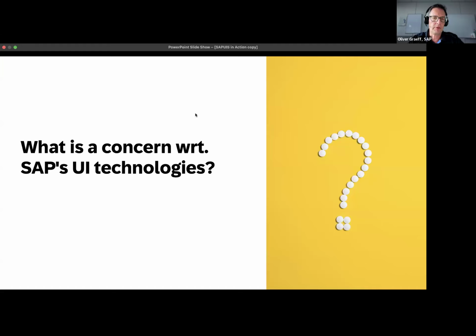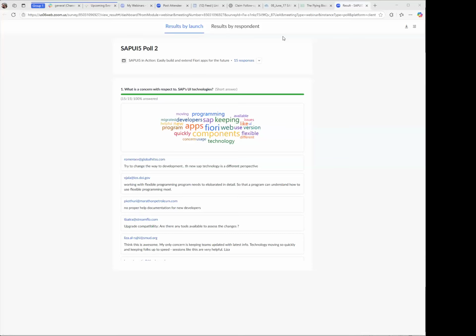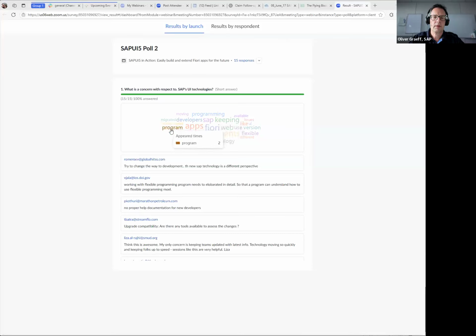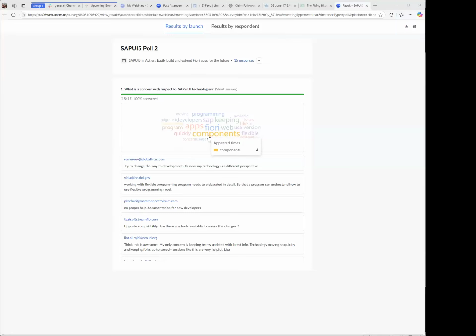So let me know, as I can't see the replies, if there's anything you think I should add. Let me just do a quick answer, share. Yeah. Here, I'll share my screen so you can get to see it. Do you see that? Yeah. There are 4 people that have said component, 4 apps, 4 Fiori, 3 web, 3 keeping, 2 developers, 1 migrated.